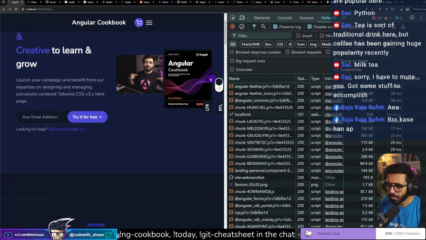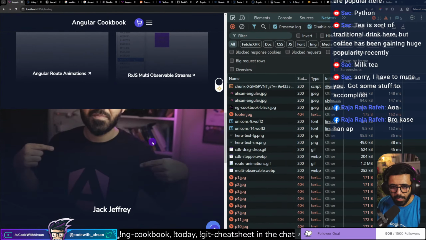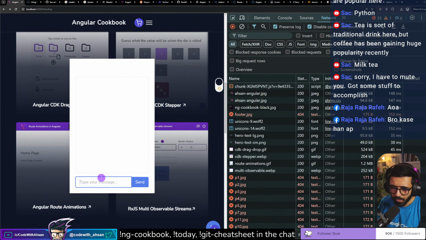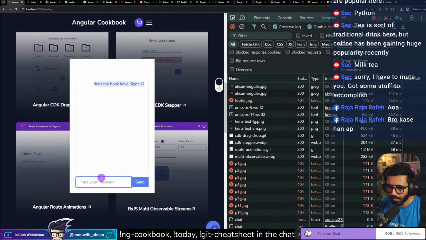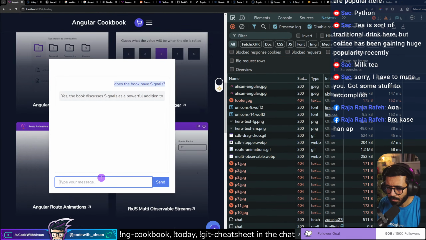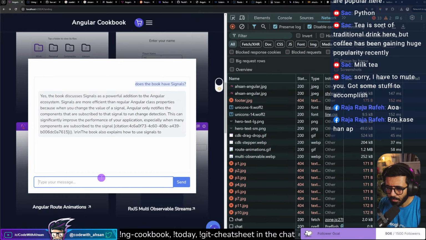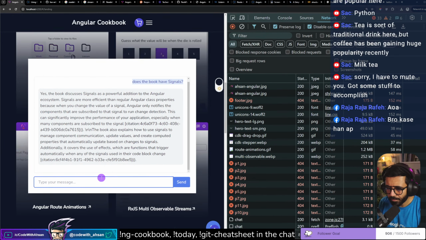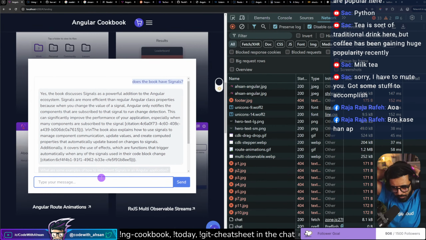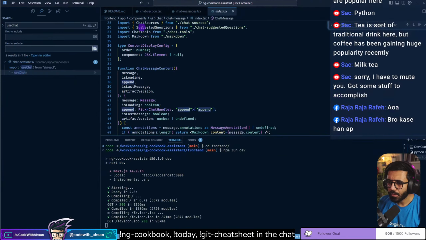Let's try this again. I'm gonna make it no throttling, and let's try to get this working. So we say, does the book have signals? And we can see if that comes in. Okay. From the backend, I think we should remove the citation.